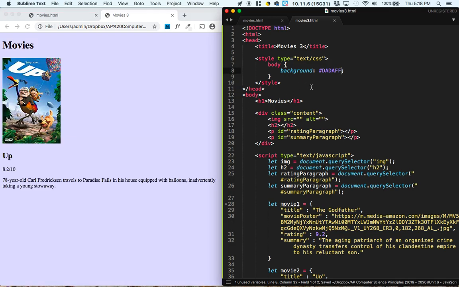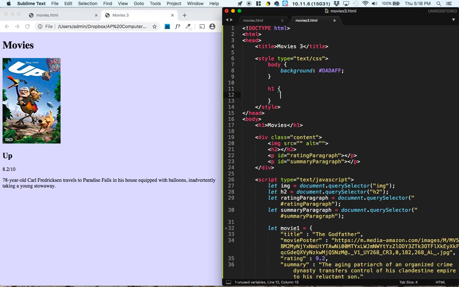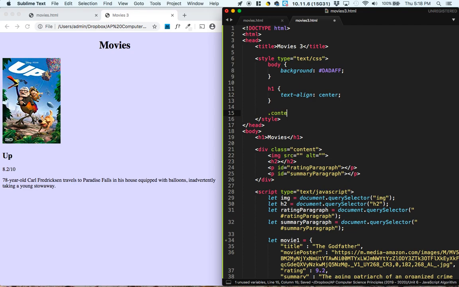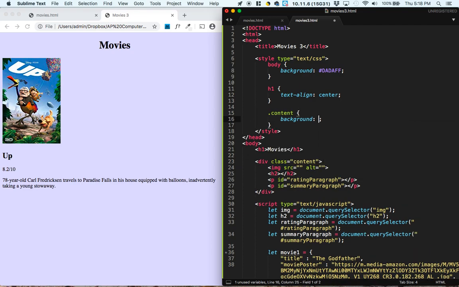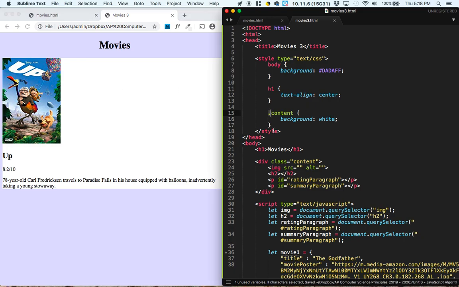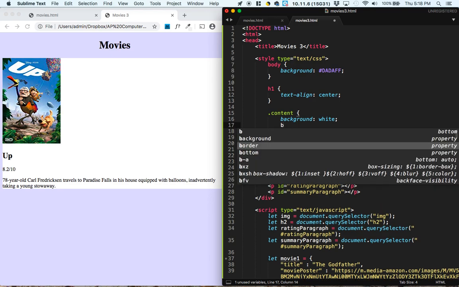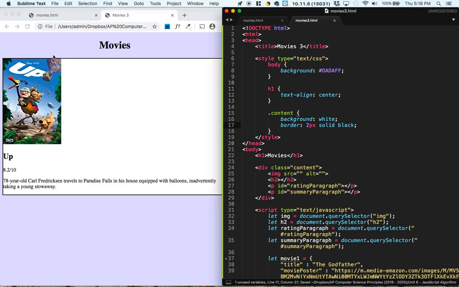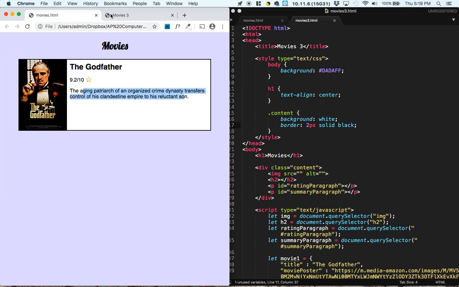Cool. Now let's grab our H1 element. Let's do a text align center on that so that our H1 is centered. Now for the content of the page, let's make the background of that white. And you'll notice that we use the dot here because we're selecting the div that had a class of content. Let's also put a border on this, which is going to be 2 pixels, solid, and black.